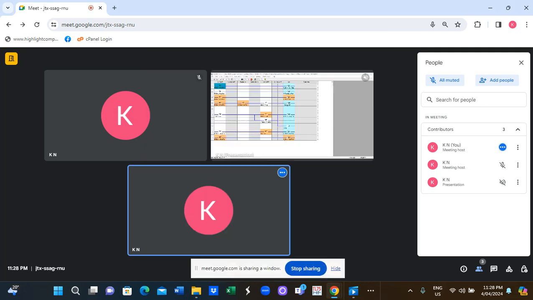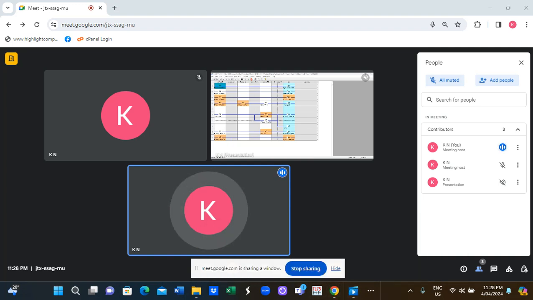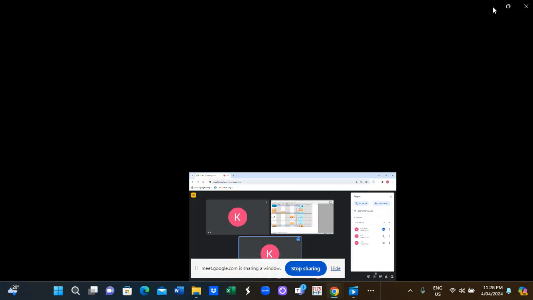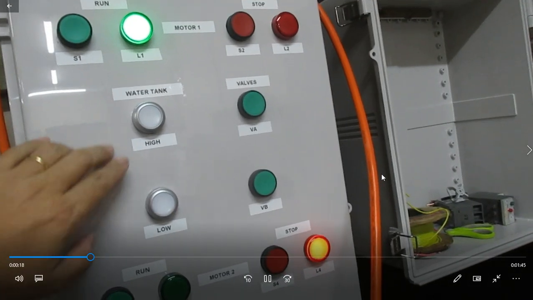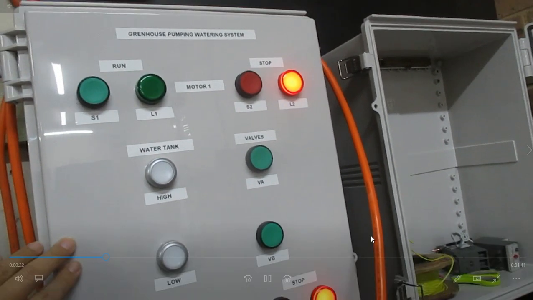All motors are stopping. Now we run the motor. Start the motor. And water head tank low. We can run the water. And water tank high. We start the motor. And the bar can run the motor.